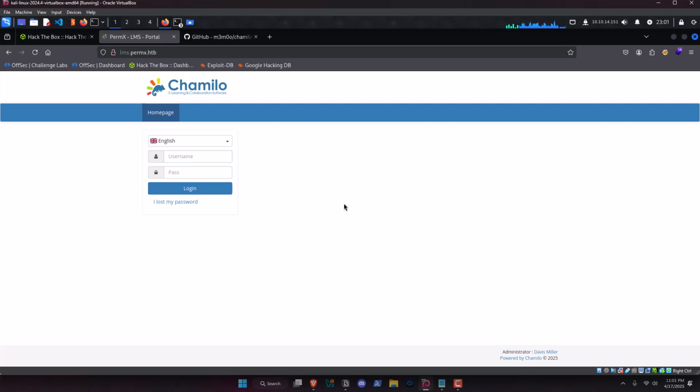I tried looking for default credentials. There was something about admin and DigitalOcean. I tried it, didn't work. I tried admin password. I tried root. I tried everything. None of the passwords worked.